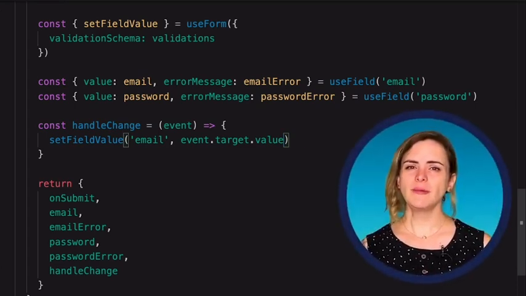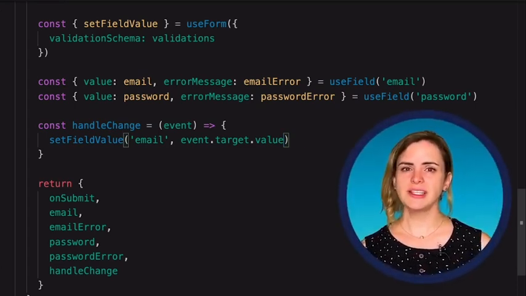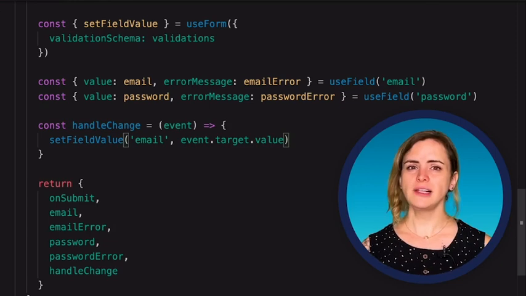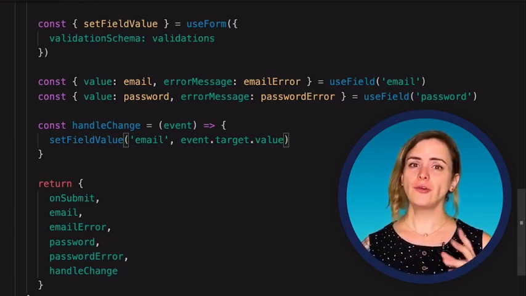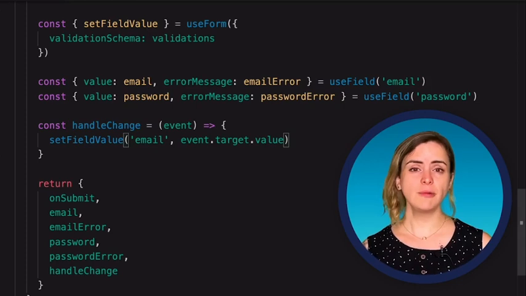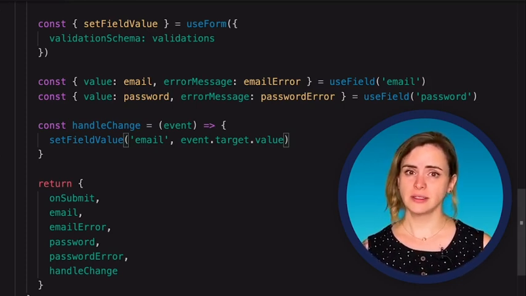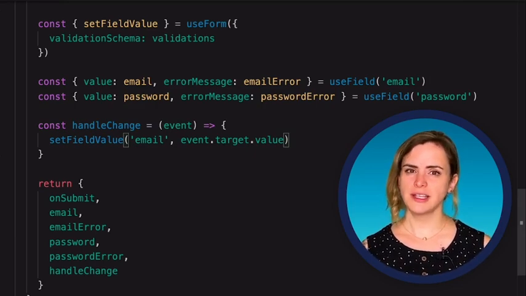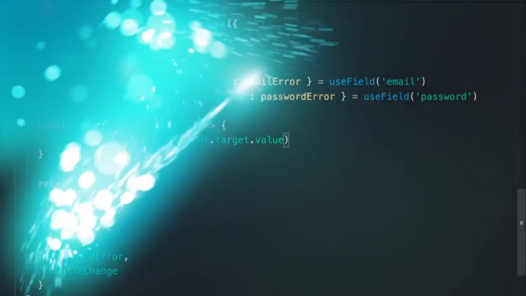You may be wondering why you would need to use this magic method instead of directly updating the form's model. The setFieldValue function will trigger the validation rules on the form's field that was modified, which would not be the case if we were to modify the state directly. For more information on setFieldValue, please check out the official docs. I've put a link down below.